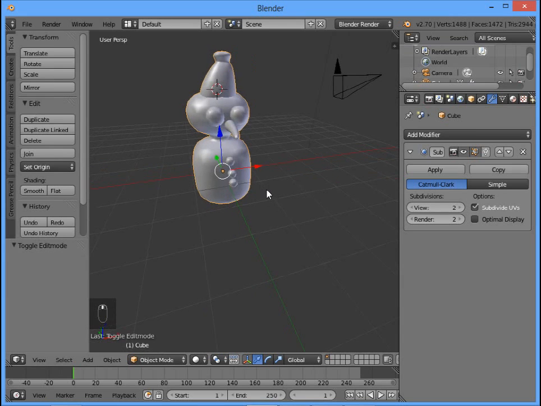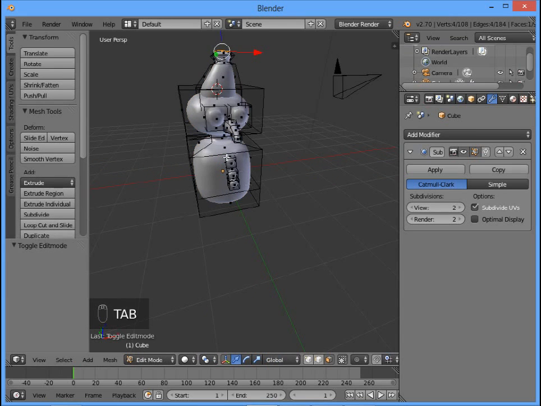Back into edit mode. First of all, let's select everything. Now A selects everything or nothing.